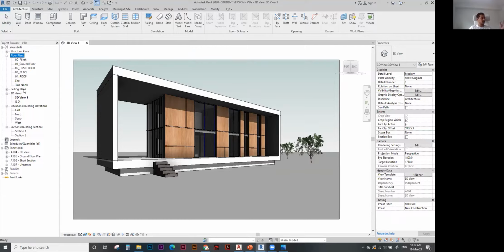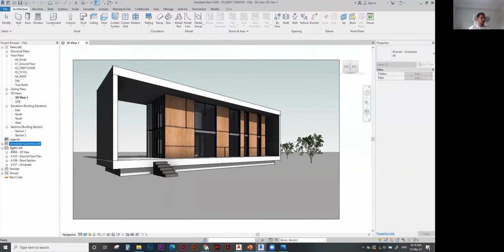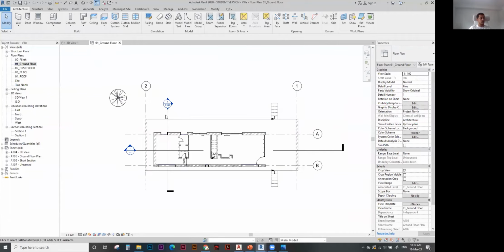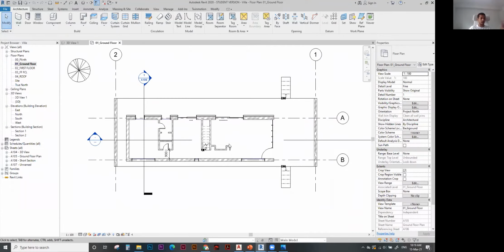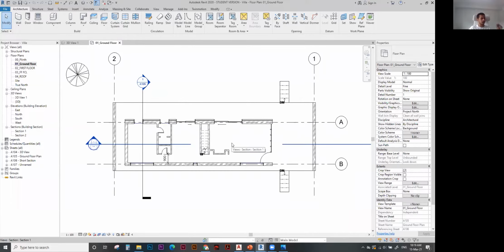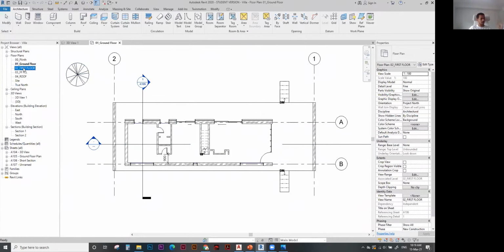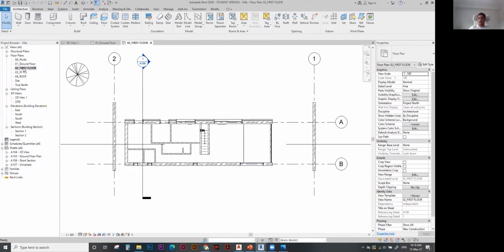Think of it like a table of contents. The project browser says floor plans, ceiling, 3D views, elevations, sections, legends, schedules, and sheets. So everything that you technically want to see in the project is here. So I'm going to go ahead and double click on the ground floor plan, and it's going to take me to the ground floor plan. That's how you get to the ground floor. There's no other way to get to the ground floor.